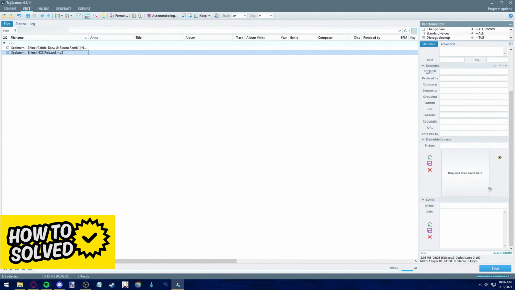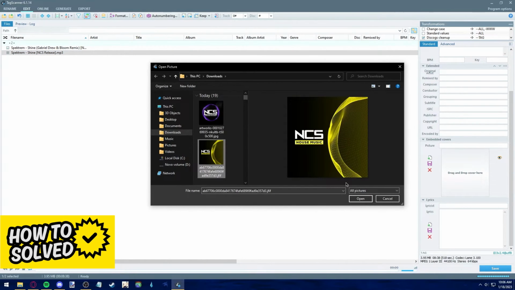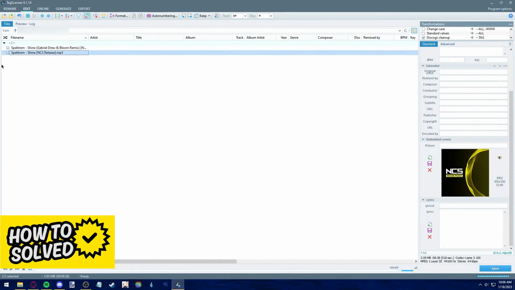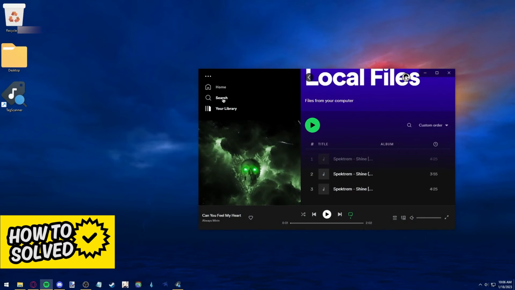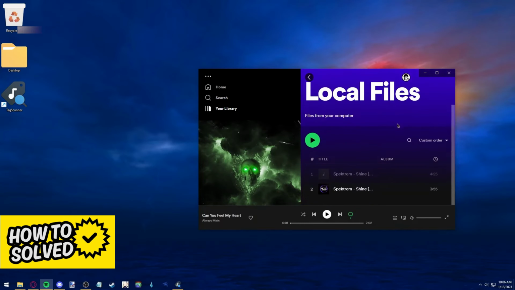I can also do the same for the other song with any other cover art I want to use. When you save a cover art onto a song, you can see this little colored icon at the left side of the song name. Now, if I open up Spotify and reload my library containing my local files, I can now see the cover art on the songs.